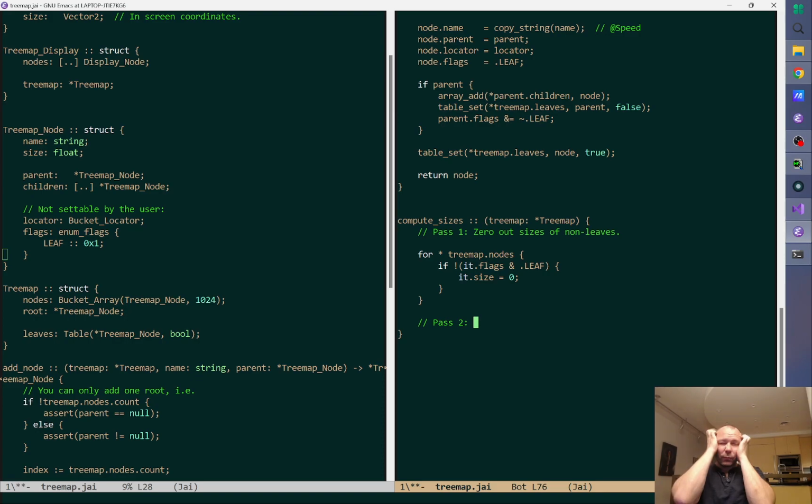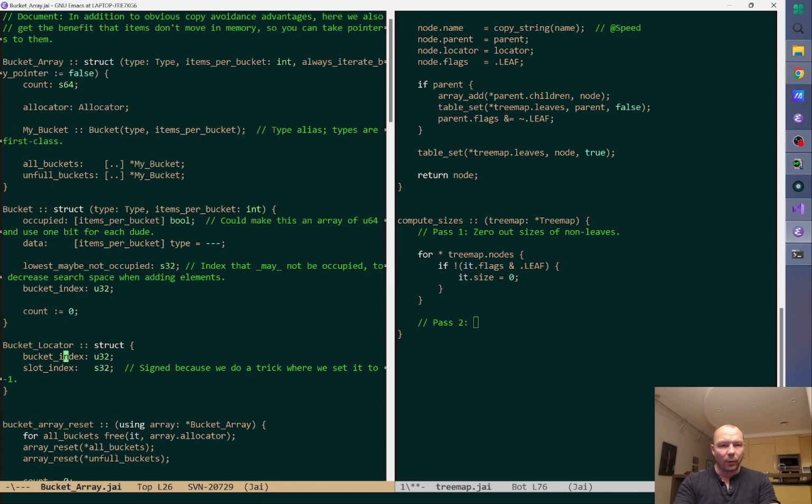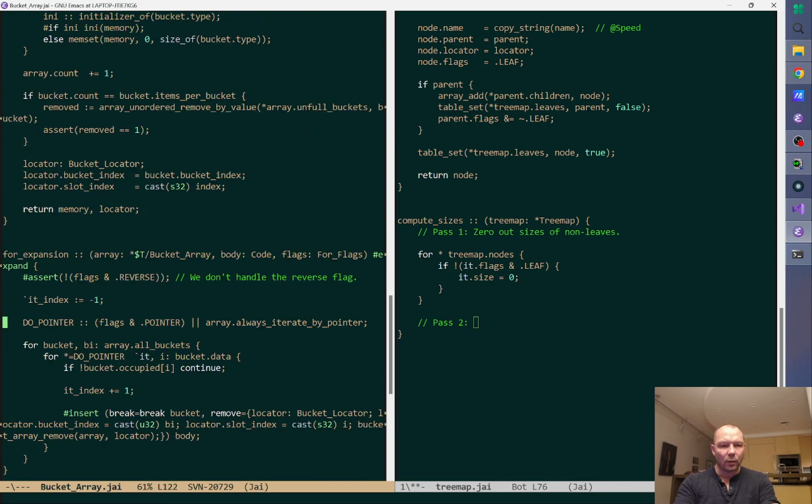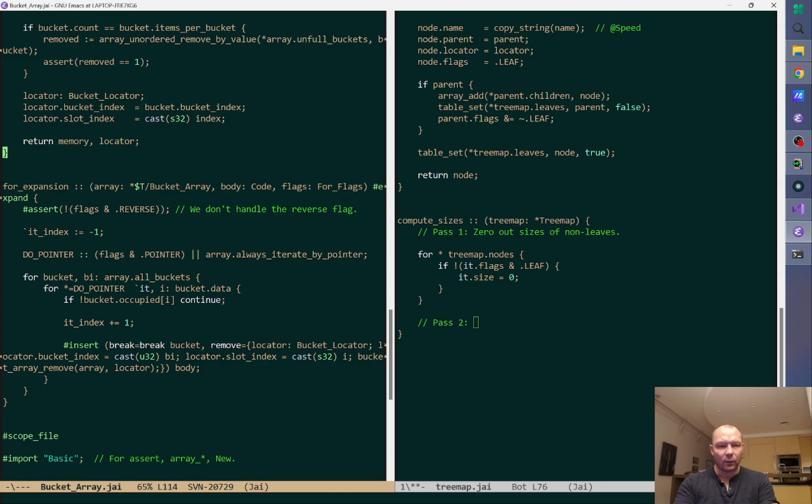Here's the annoying part. We kind of just want to go from leaves to root, like I was saying. Because the API means you add an existing node as parent, there's no way to make it so that a leaf is before the parent node. And so, therefore, can I iterate by bucket array backwards? Dang it. All right. We'll do it this way.